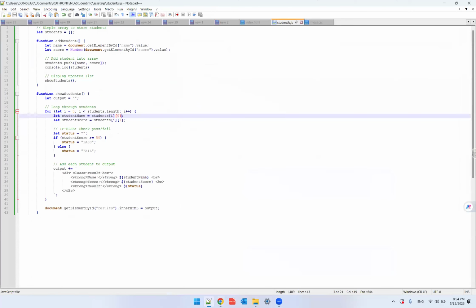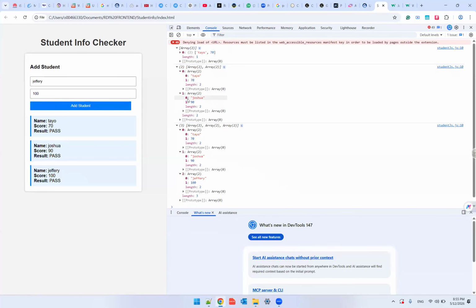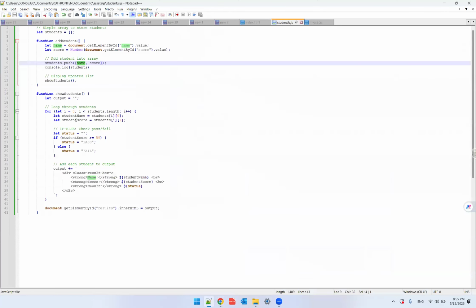And don't forget, the reason why it's so is because this is the way we defined the array. I define it that I push name before score. So if I switch it and say score, name, it means score will be position 0, name will be position 1. You got that right? So that's why name takes position 0 and score has position 1. The reason why I'm saying that is that we want to capture student name, student score.